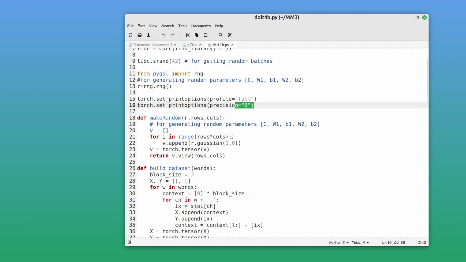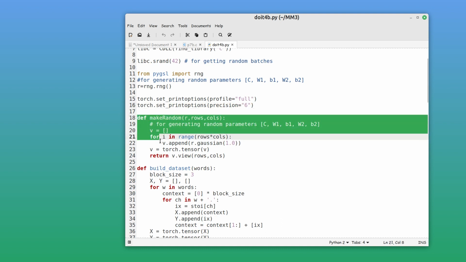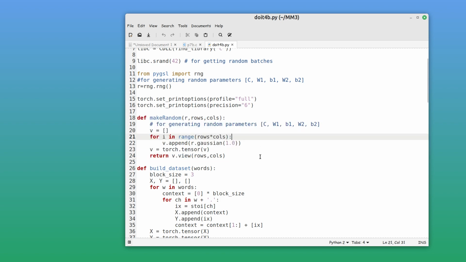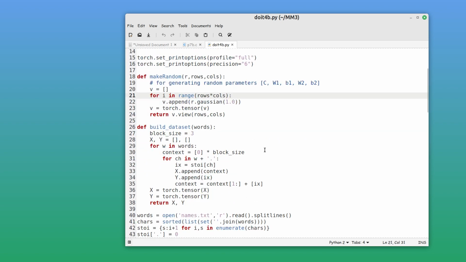Anyway, okay, moving on. I also made this function here for generating all these random parameters for these 5 tables. Okay. That's nothing new. You've seen that I think in the previous video.